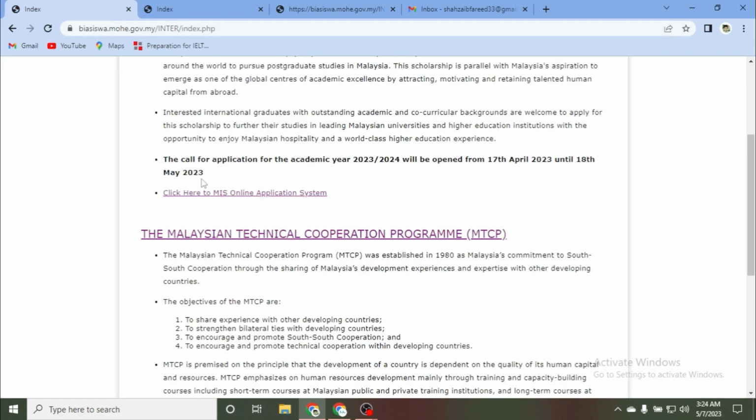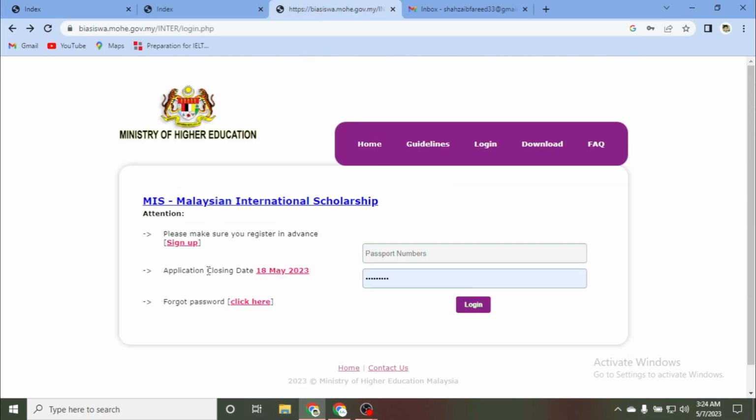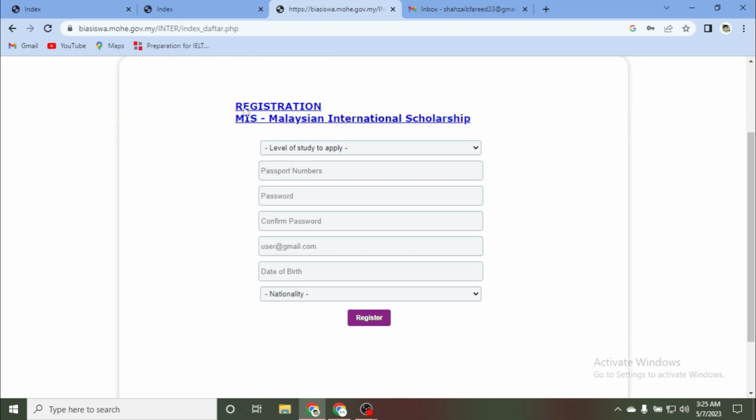When we click here, the online application system, I add this link in the description. You just click and see this type of interface. If you are a new user, firstly you need to register here, sign up. When you click here, you see this is the registration of the international scholarship. If you are going to apply for a master, then you click here. If you are going to apply for a PhD, you click here. I'm going to apply for a PhD.